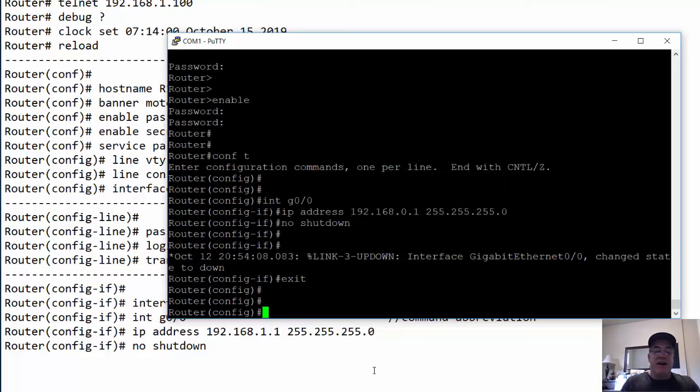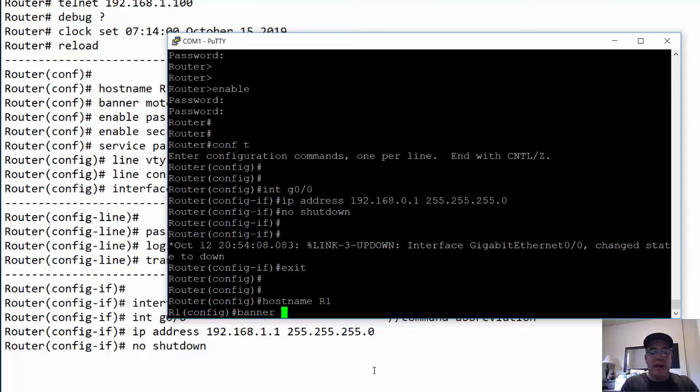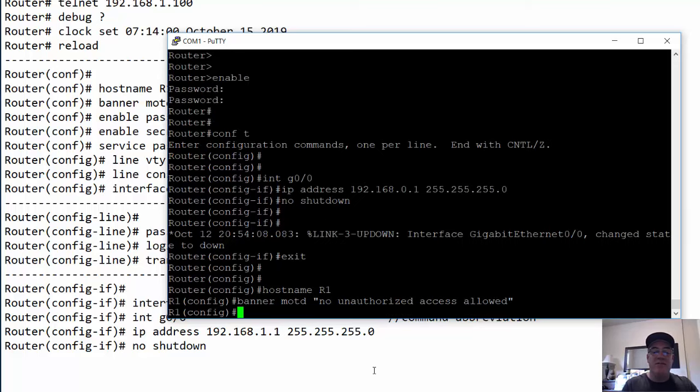well, before I do that, at the router, a couple of other commands, let's just test them out. Hostname R1, banner MOTD, no unauthorized access allowed, which will show up when we connect to the router in PuTTY. When we try to log in, we'll get the banner message warning us that no unauthorized access, no logging into the router if you're not allowed to. Maybe you'll be prosecuted for that.